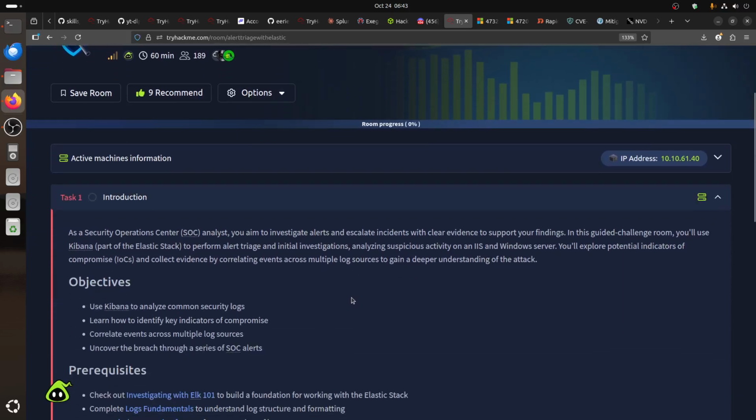I like Elastic. Introduction. As a security operations center SOC analyst, you aim to investigate alerts and escalate incidents with clear evidence to support your findings. In this guided challenge room, you will use Kibana, part of Elastic Stack, to perform alert triage and initial investigation, analyze suspicious activity on an IIS Windows server. So that's where the logs came from.